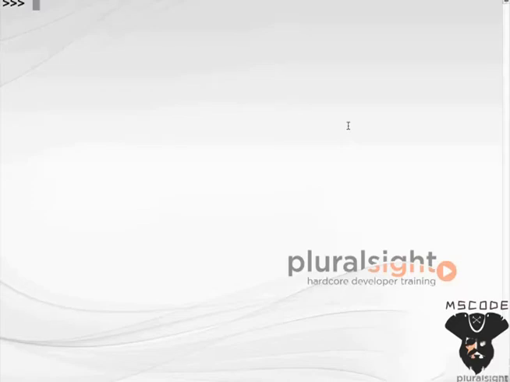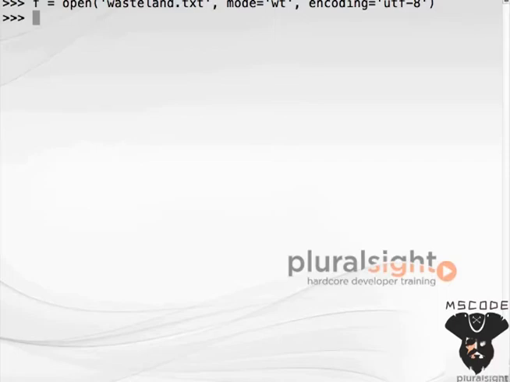Let's start by writing some text to a file. We'll be explicit about using the UTF-8 encoding because we have no way of knowing what your default encoding is. We'll use keyword arguments to make things clearer still. The first argument is the file name, wasteland.txt. The mode argument is a string containing letters with different meanings. In this case, w means write and t means text.